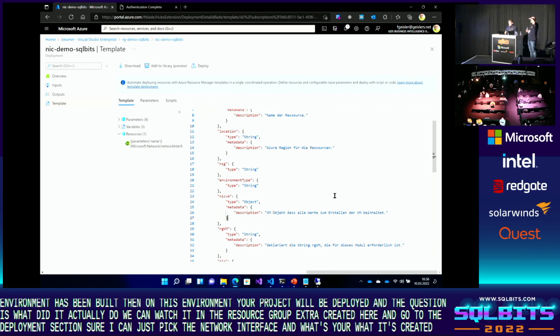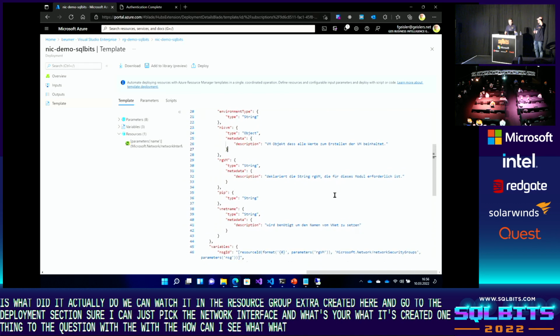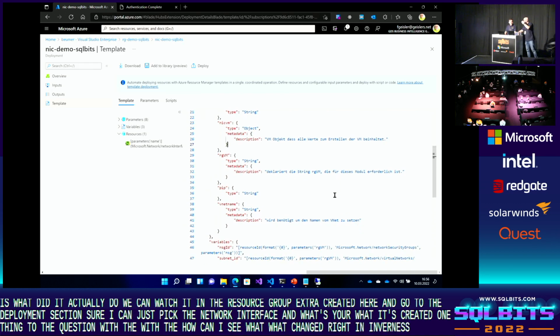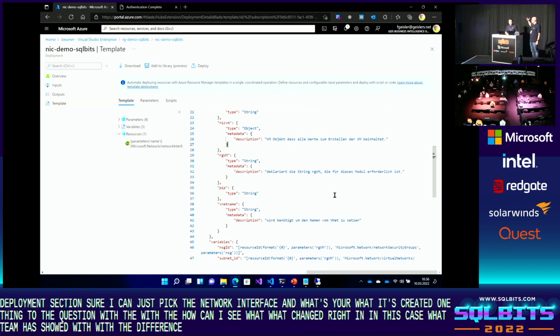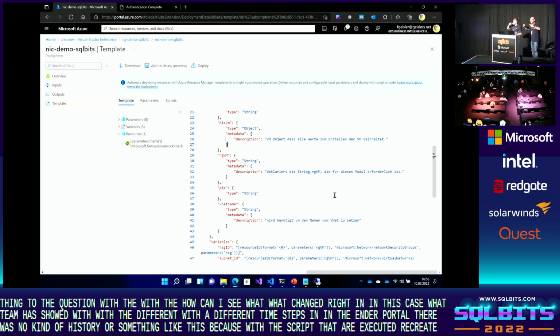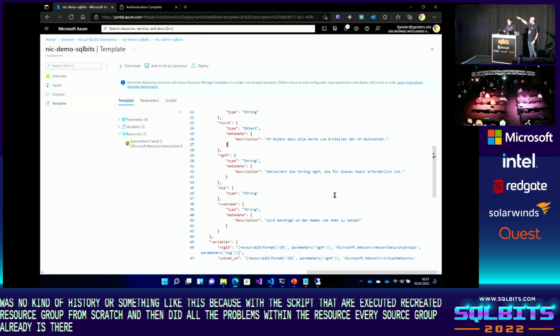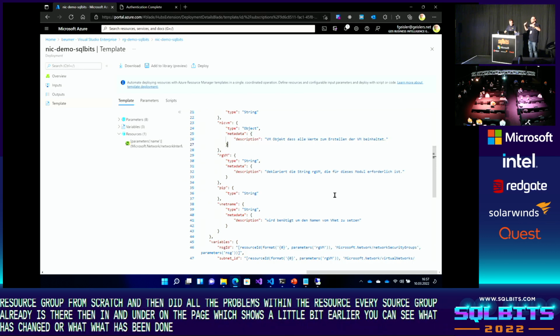Yeah. Maybe one thing to the question of how can I see what changed, right? In this case, what Timur showed with the different steps in the Azure portal, there was no kind of history or something like this, because with the script that Timur executed, we created the resource group from scratch and then did all our deployments within this resource group. If the resource group already is there, then on the page which Timur showed a little bit earlier, you can see what has changed or what has been done through this deployment.